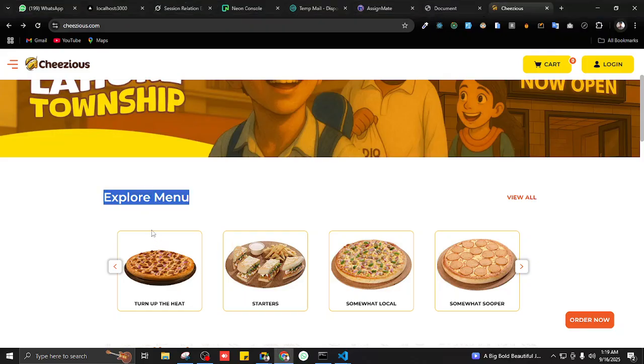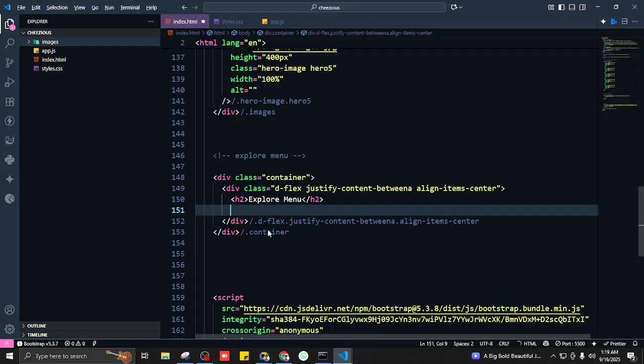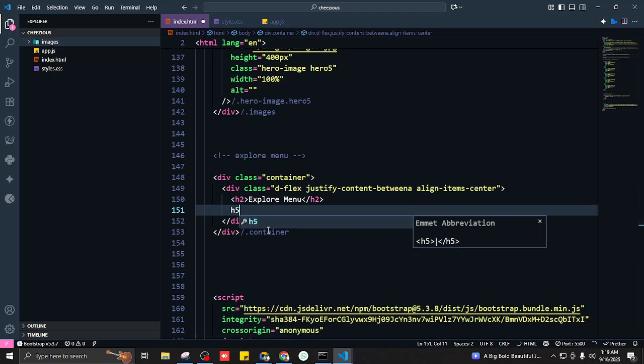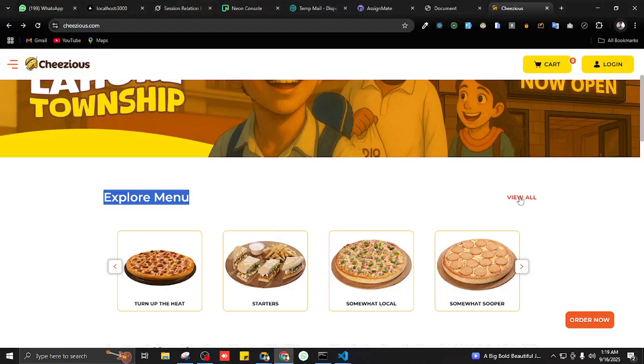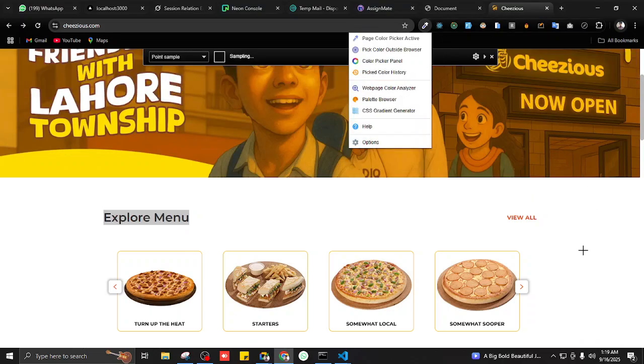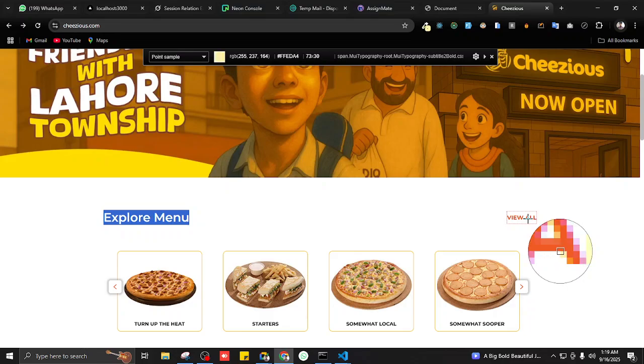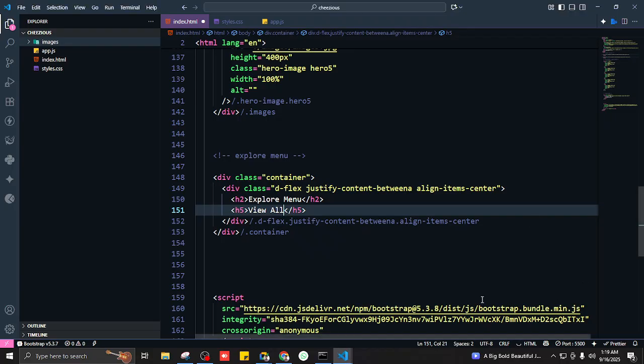Okay, on the other side we have this view all button, so, a paragraph maybe, or maybe a heading. So H5, and it's going to say view all. And what is the color of this one? Do we have this color in Bootstrap? No. So what are we going to do? Color. Very good. Carousel, exactly, good.